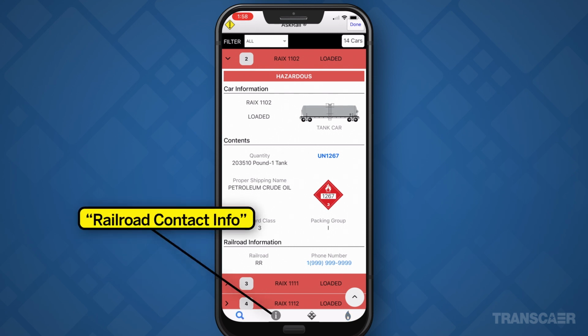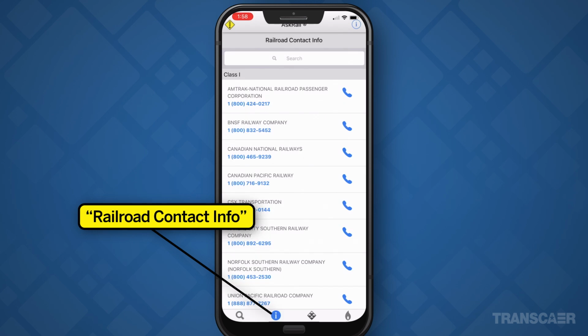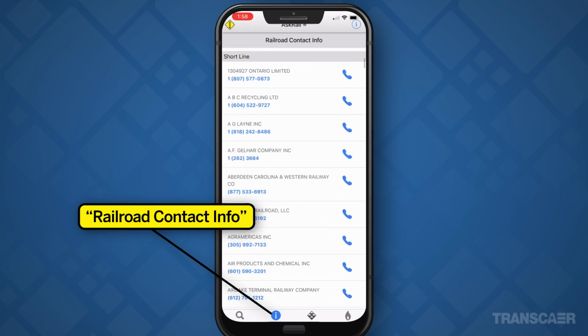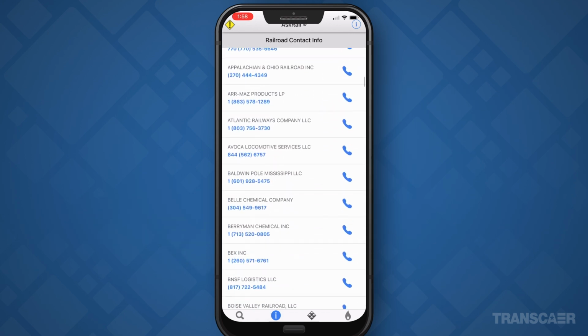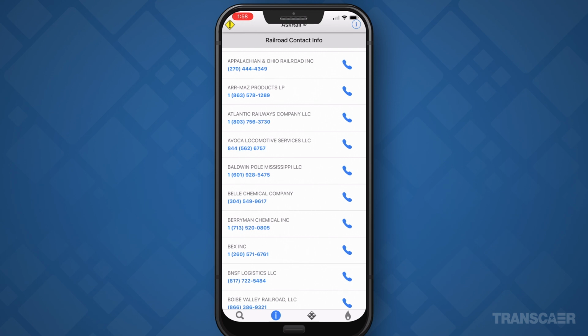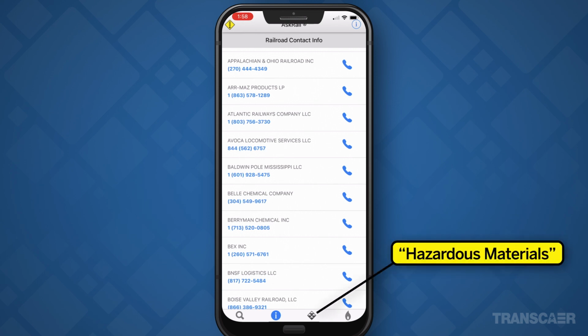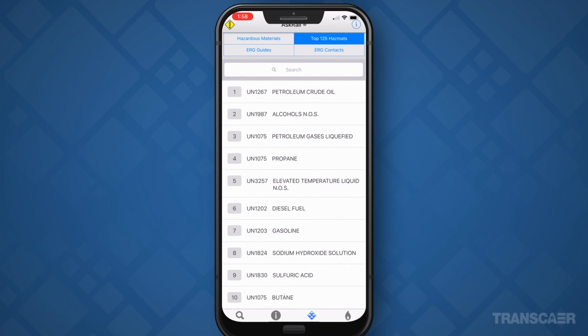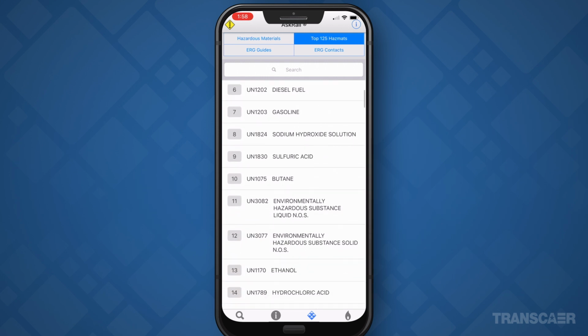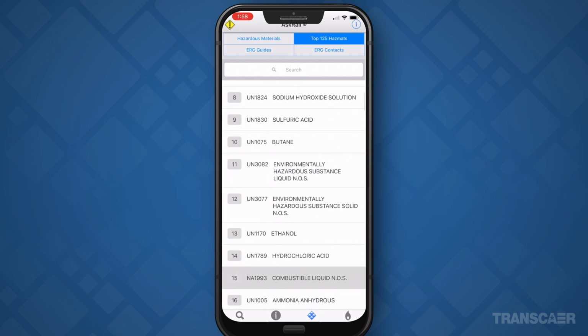You can also access the emergency contact numbers for the major Class 1 railroads inside the AskRail app by tapping Railroad Contact Info at the bottom. The app also contains most of the short-line railroads because a response may not always involve only a Class 1 railroad. Tapping the hazardous materials icon at the bottom will display other information, such as the list of the top 125 hazmat products carried most by the railroads.